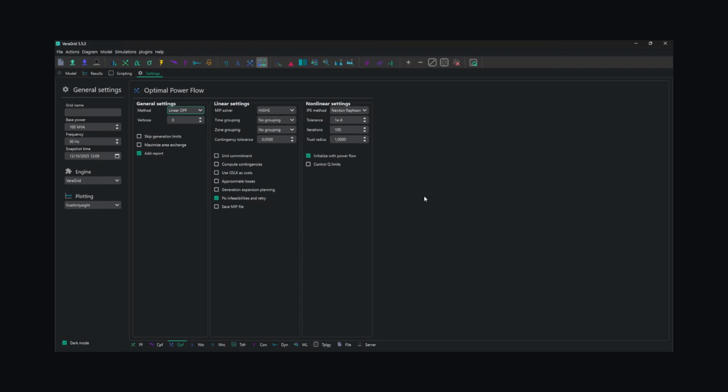In the nonlinear settings, we can configure the ACOPF solver. The IPS method defines the interior point algorithm, Newton-Raphson by default. Tolerance, iterations, and trust radius control convergence behavior, while initialize with power flow can obtain a starting point closer to the optimum, and control Q limits option activates the reactive power bounds for generators during the optimization.